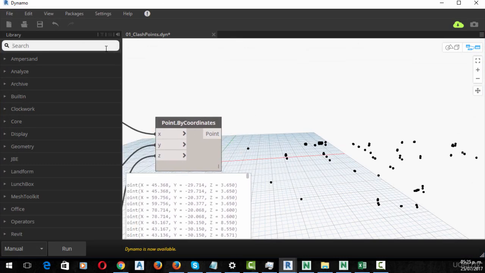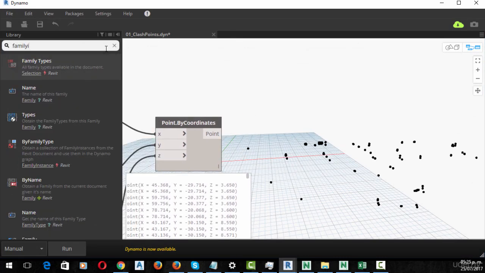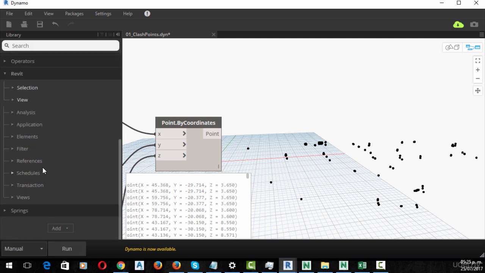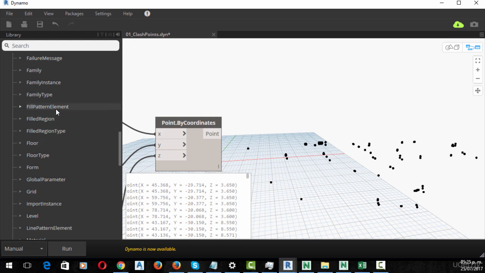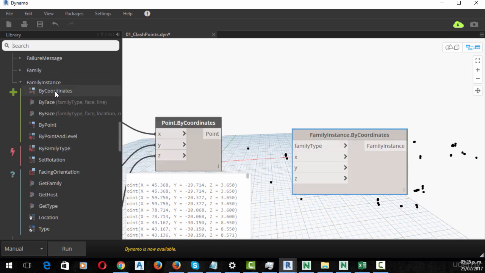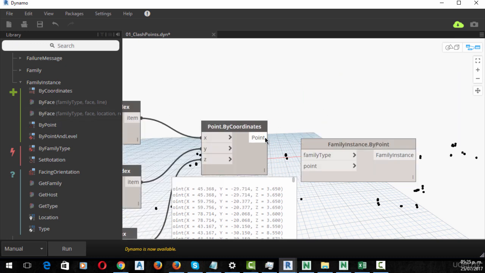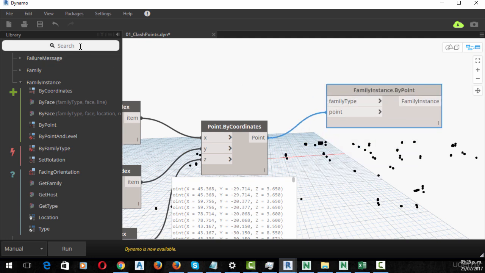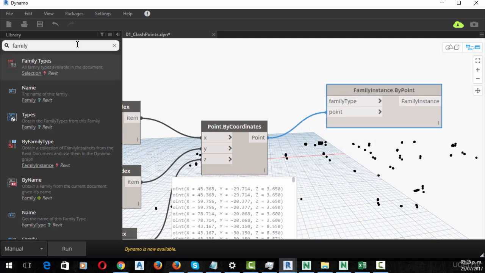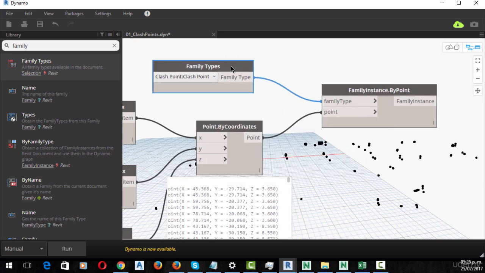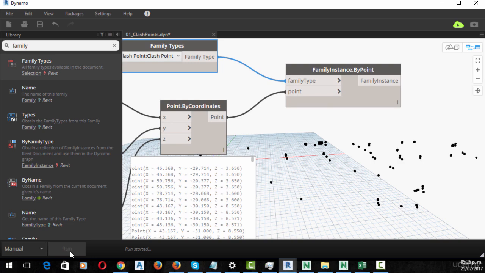So I have the points, but I need to have a family instance. So we can check it. It's here on Revit elements. Family instance by coordinates or by point is easier. Just gonna use the point here, and we need a family type. Our family type is supposed to be the clash point. Just run.